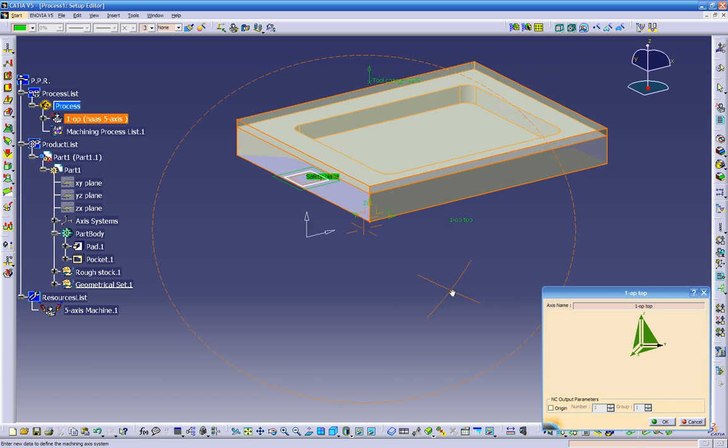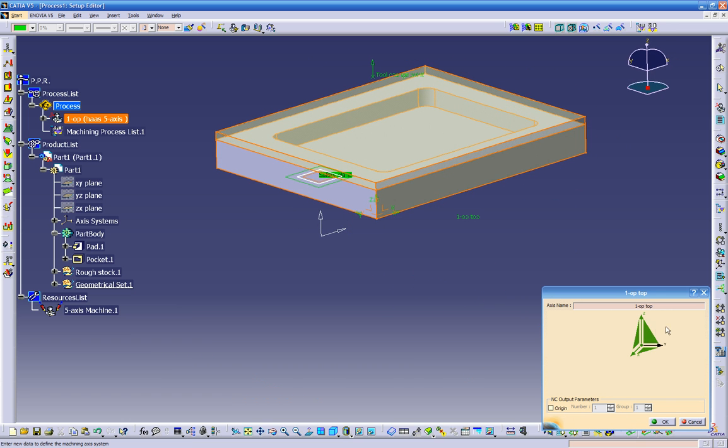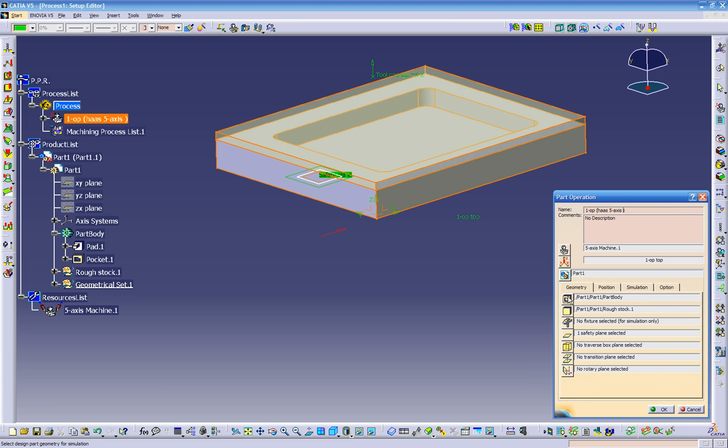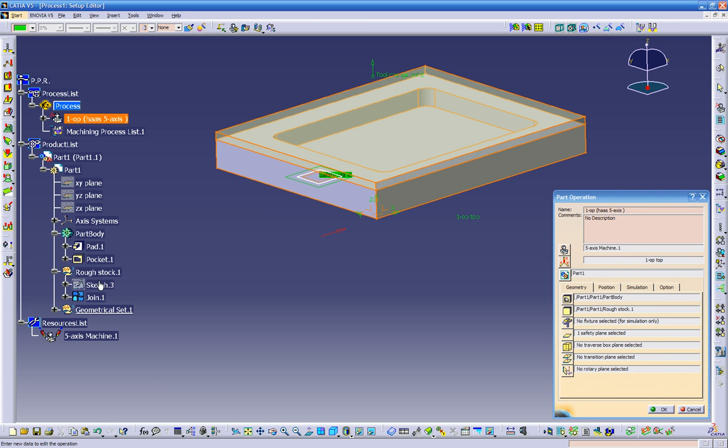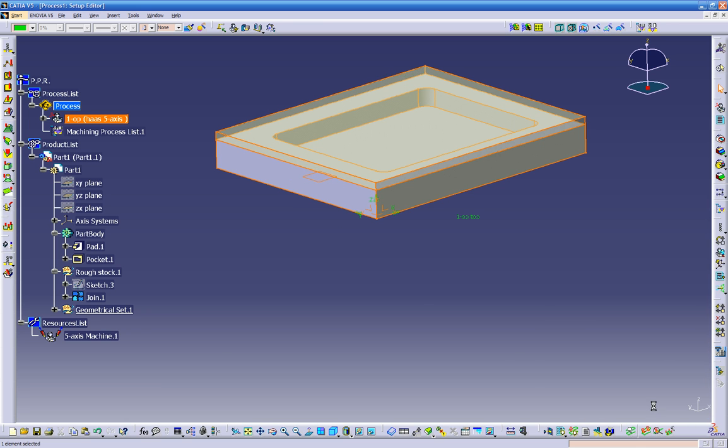If you have your own axis or different axis, make sure you click on this area, highlight your axis, type the part number or operation number in here, click OK. Then we go to part. We've got to define our part, which is right in here. We created a pad and the pocket, so this is our main part. Then we created the stock, which is right here. This is our stock. Then our safety plane is right here. So let's click OK.